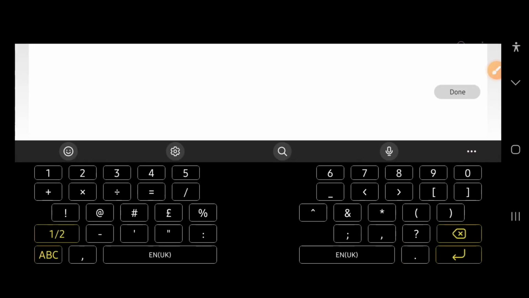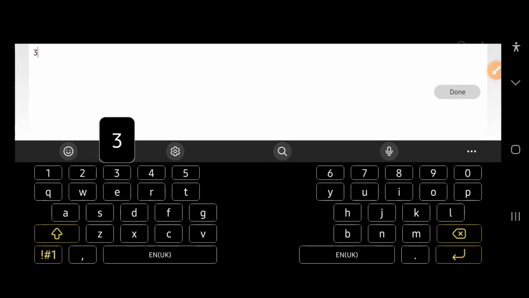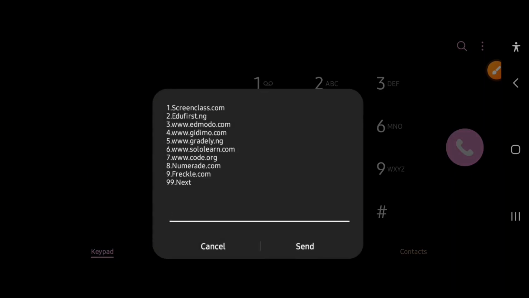But before that, let me click on 0 to go back to show you the list of eligible education platforms. And as you can see, on a normal day, if you subscribe to any of this data bundle, these are the sites you will be able to access. Screenclass.com, it is just for students, that is education bundle, like the name implies. Screenclass.com, edufirst.com, all these sites you are seeing here.